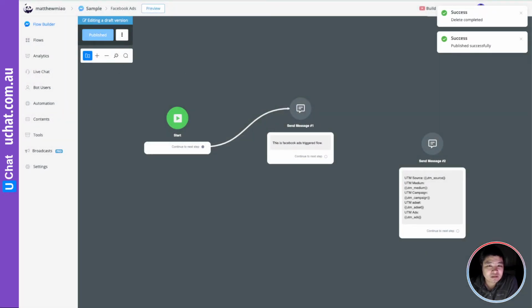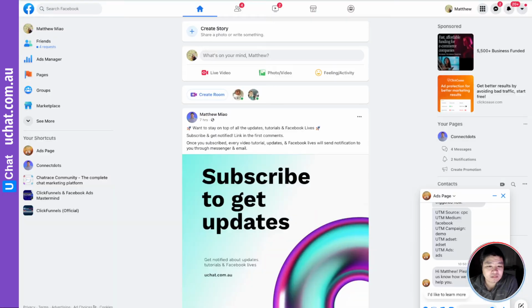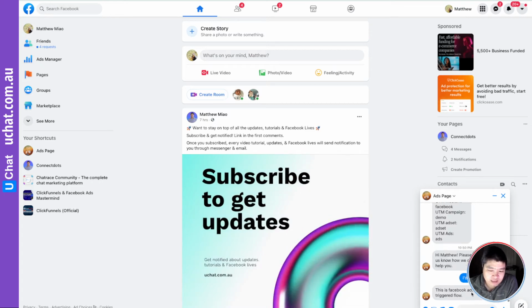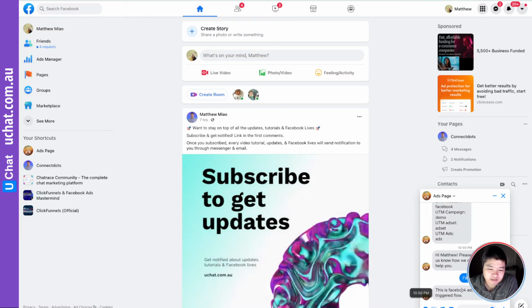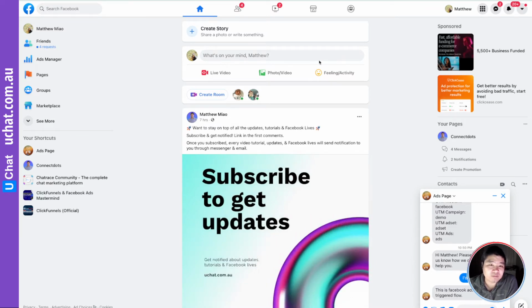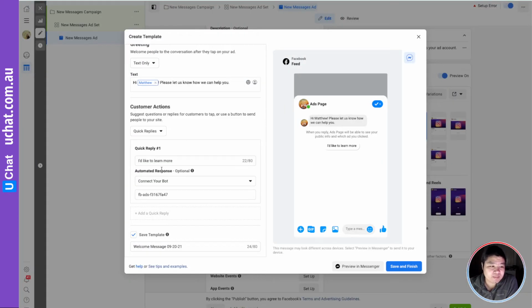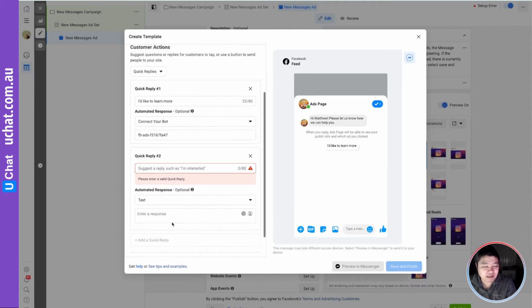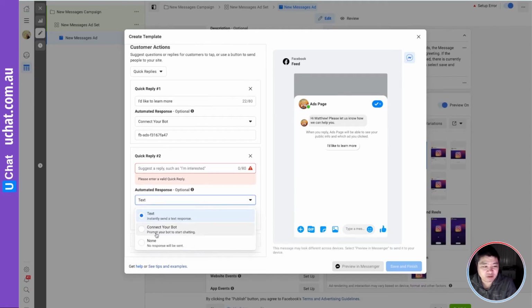Publish. So let me click this quick reply, and you will be able to see that that flow is triggered. Okay, it shows this is the Facebook ads triggered flow. So it's simple as that. So this is how you can trigger by quick reply. And also you can add multiple quick replies, and each quick reply you can redirect to different flows.